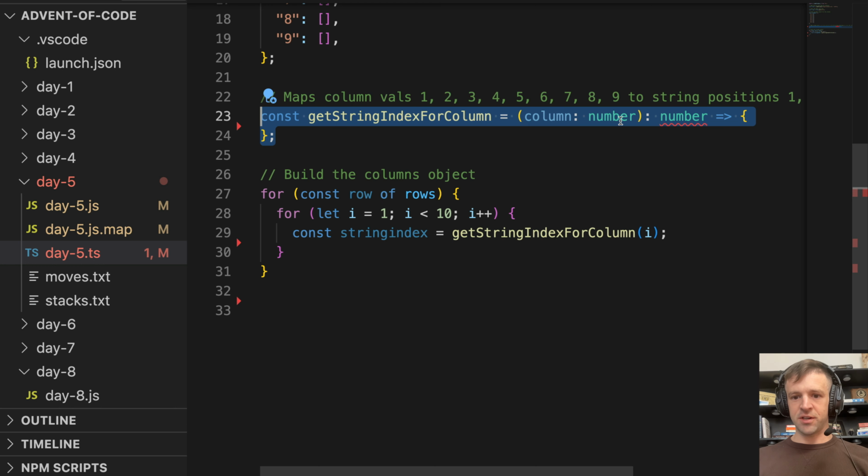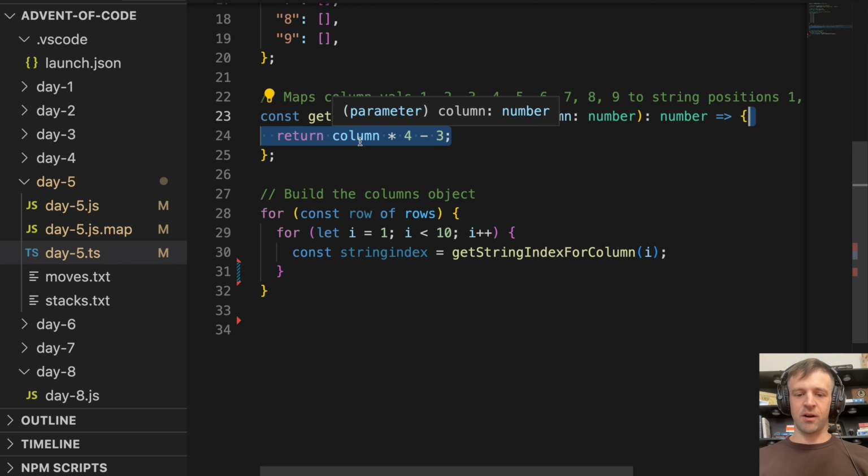So we'll define that function. We say it takes a column that's a number and returns a number. And we return column times 4 minus 3. It's just simple math.